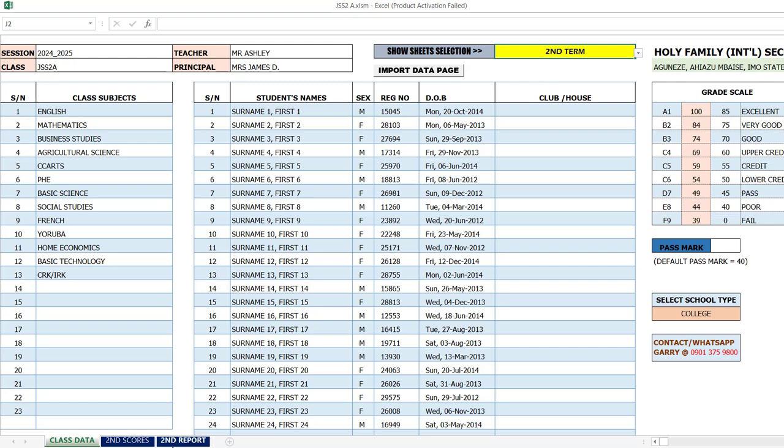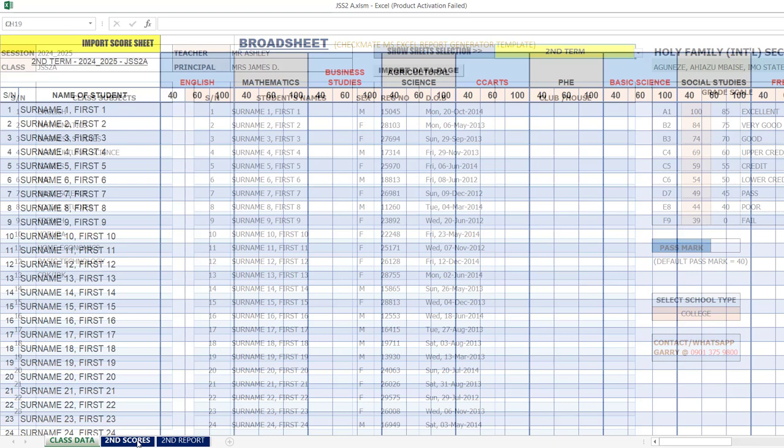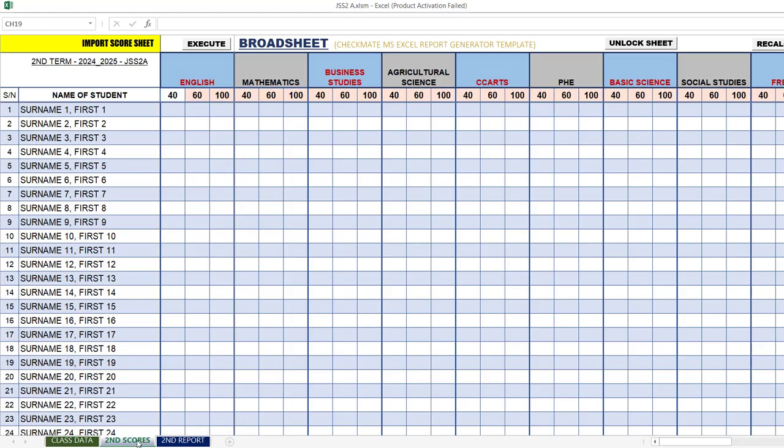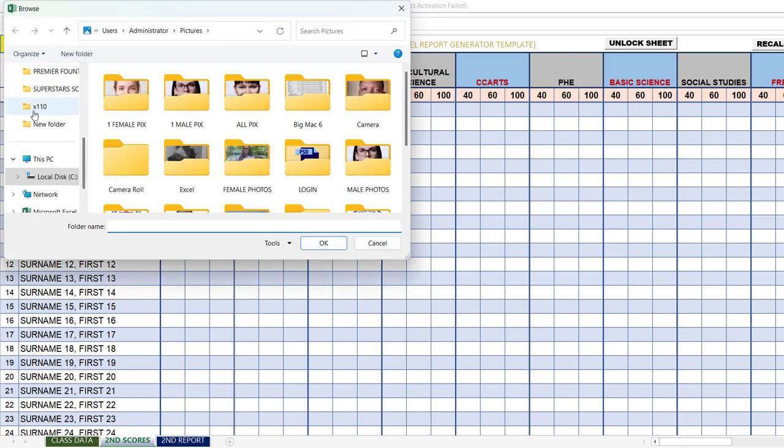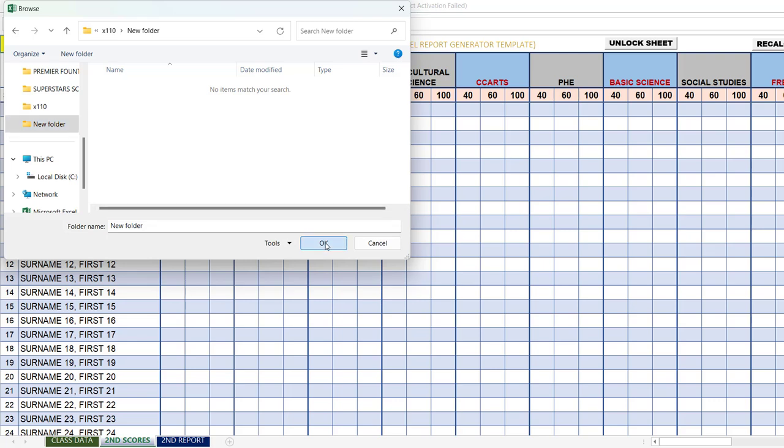Now let's look at how to export and import subject scores. So this is particularly important for secondary schools where you have different subject teachers. So you can export the subject sheet, that's the first option, and click on execute. It asks you to select the folder where you want to save it to.